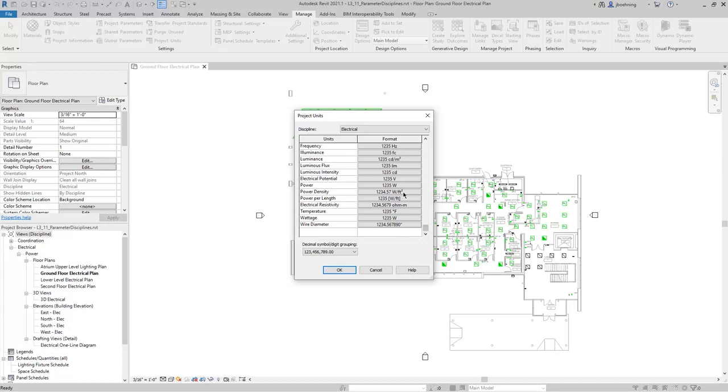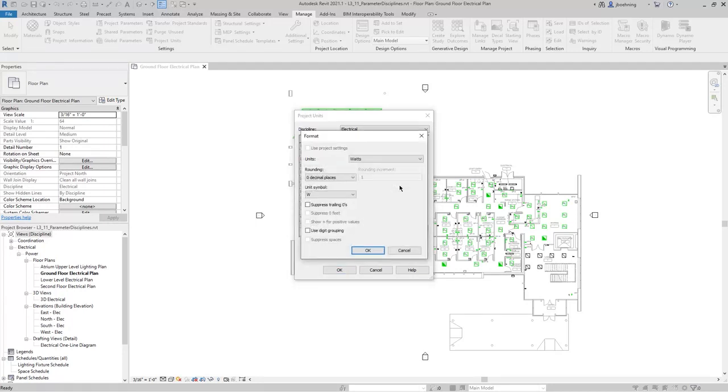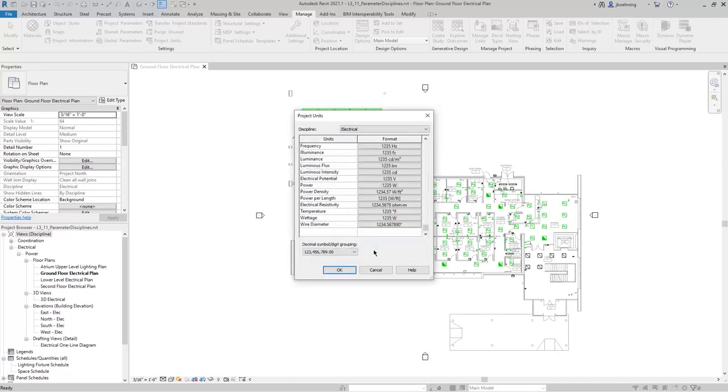Scroll down to Power and then click the button in the Format field. In the Format dialog, you can control the units for the data type. I'll leave power set to watts. You can then control the rounding and the unit symbol. Click OK to close each of the dialogs.